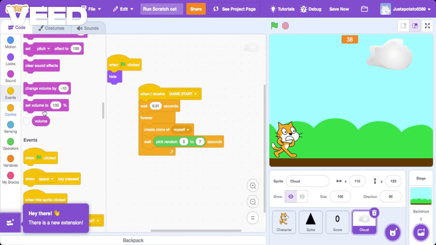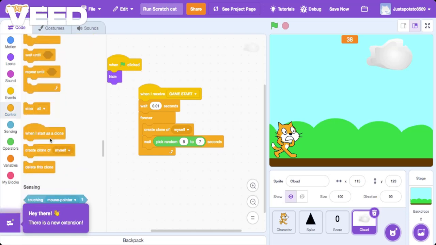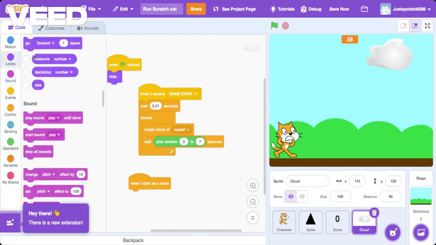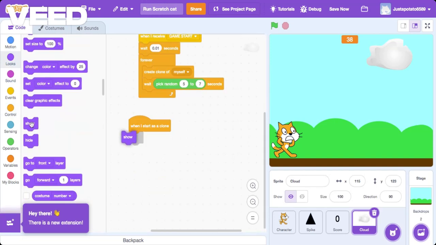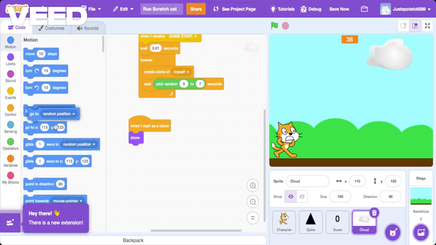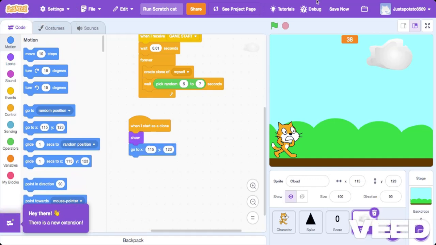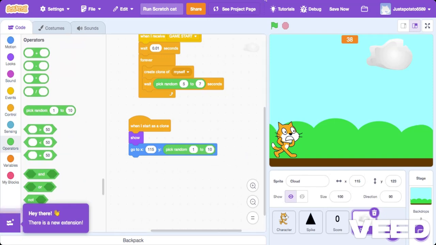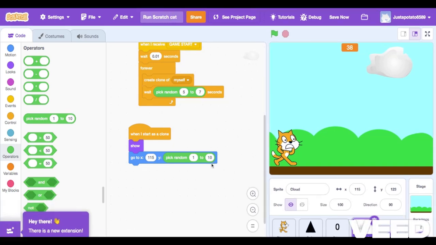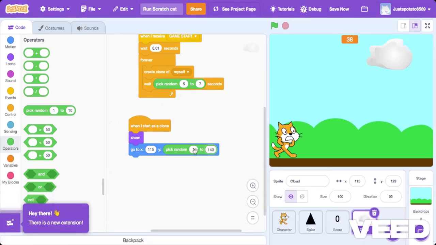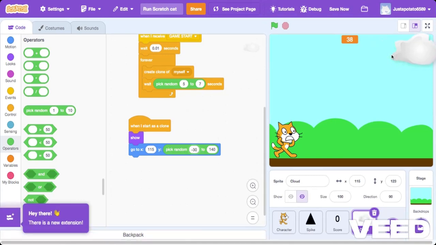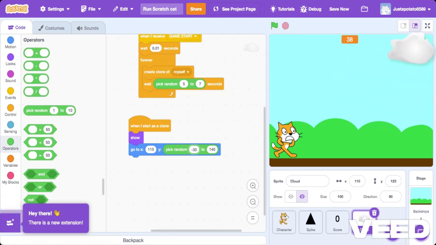When I start as a clone, we're gonna show, and then we go to X. Then we choose pick random 140 to -30. See, it goes like here or here. It will go in different directions. Yeah, that's how you make it go to different directions.